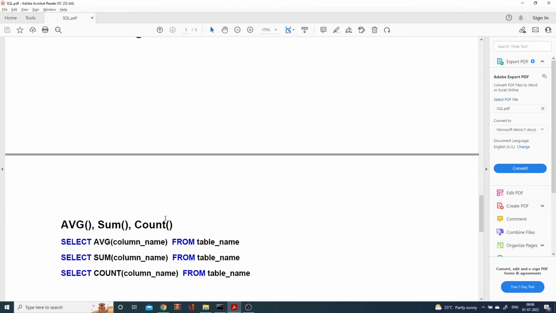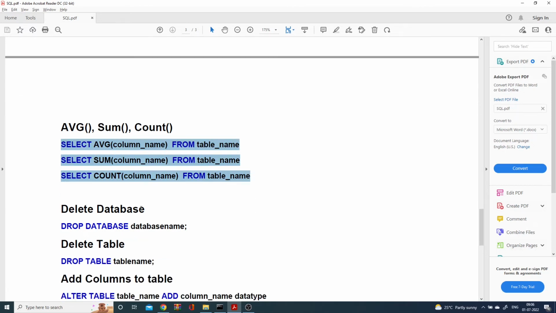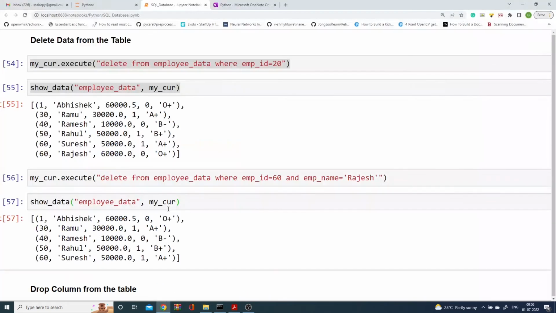Of course, we have learned about average, sum, count. Already we have learned about this statistical analysis. Now let's proceed with deleting the database. For example, if I want to delete the entire database. Before deleting the database, let's start with the table only, just dropping some information from the table. Already you know how to remove rows from the table. Now let's see how to remove a column from the table.